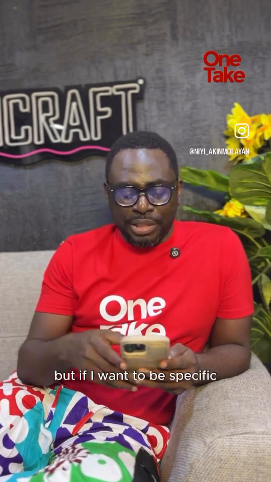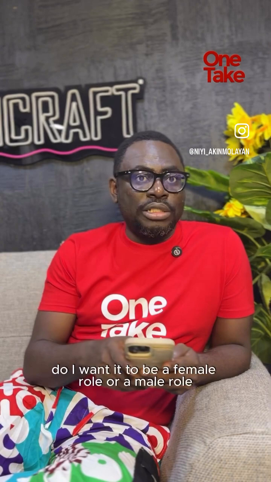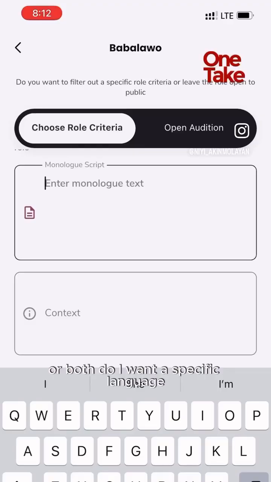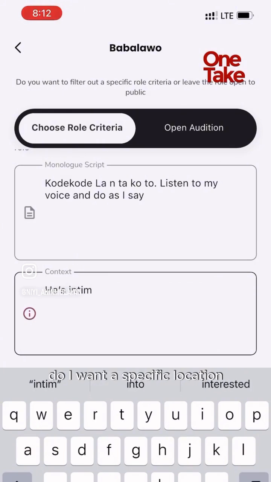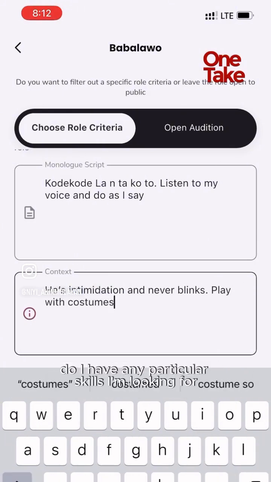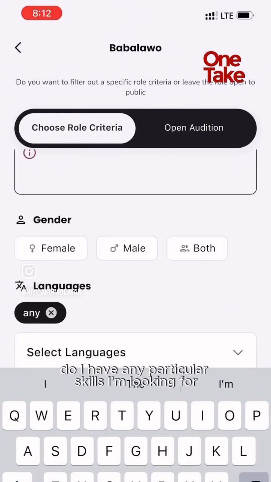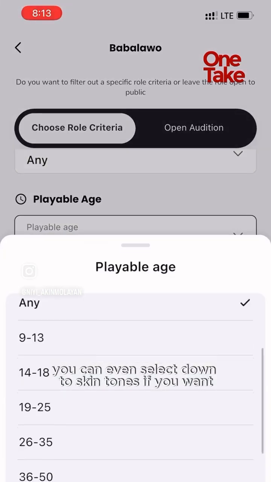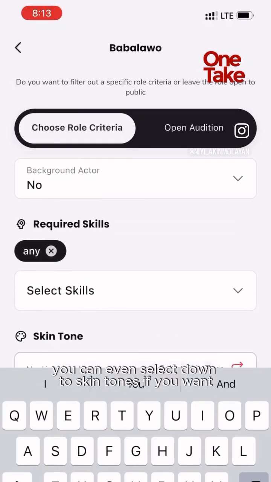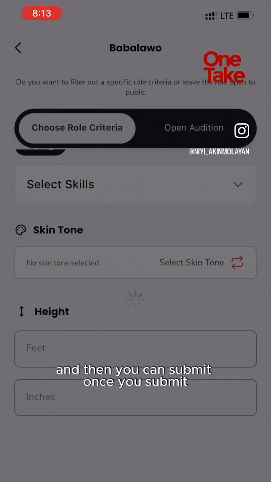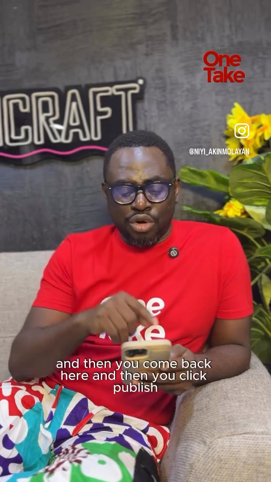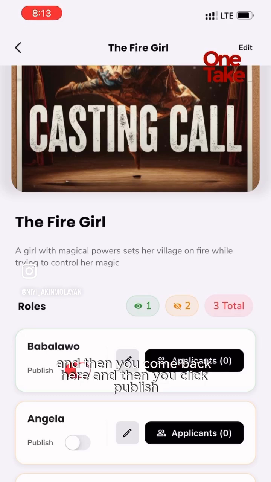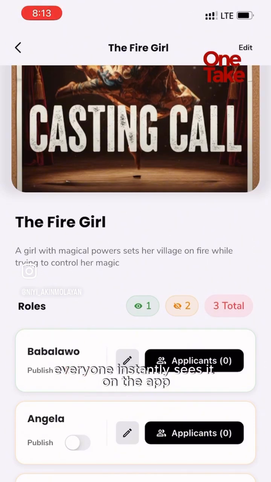But if I want to be specific, I can choose that. Do I want it to be a female role or a male role or both? Do I want a specific language? Do I want a specific location? Do I want a playable age range? Do I have any particular skills I'm looking for? You can even select down to skin tones if you want, and then you can submit. Once you submit, it processes it, and then you come back here and click publish. When you click publish, everyone instantly sees it on the app.